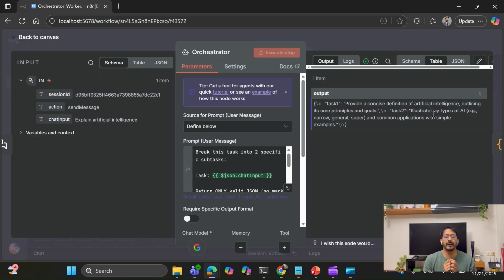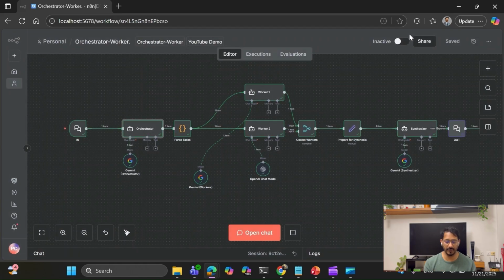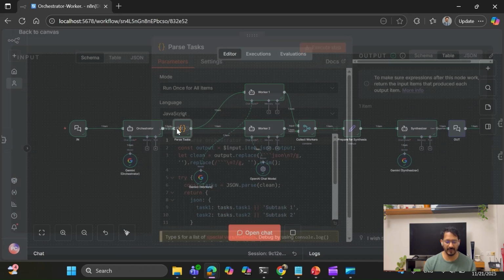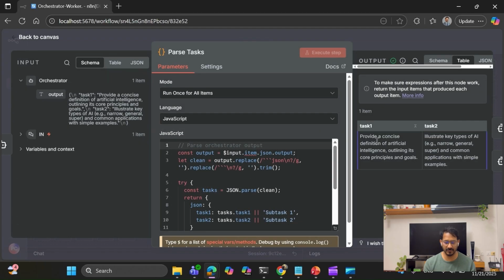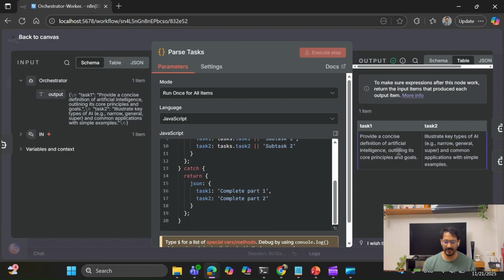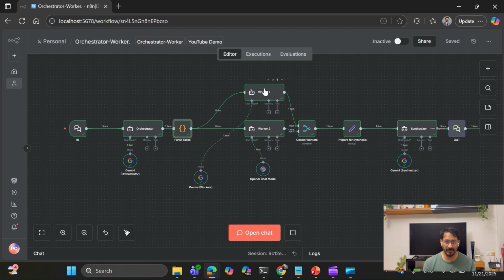So you see, we have not done anything. We just created an orchestrator, and because we said two tasks, it has created two tasks for us, for the LLM workers to work on. Now we are actually using a parsing step, because we need to showcase task 1 and task 2. This is the code to break out task 1 and task 2 for both the worker LLMs.